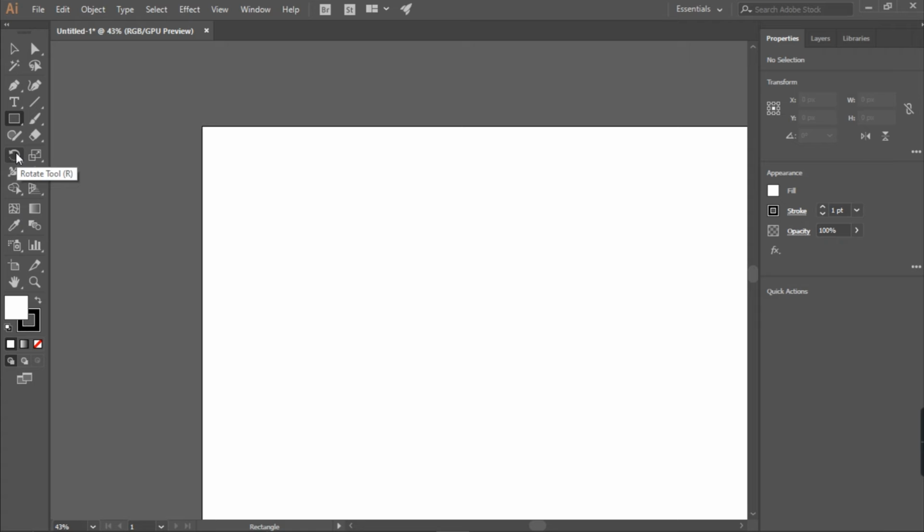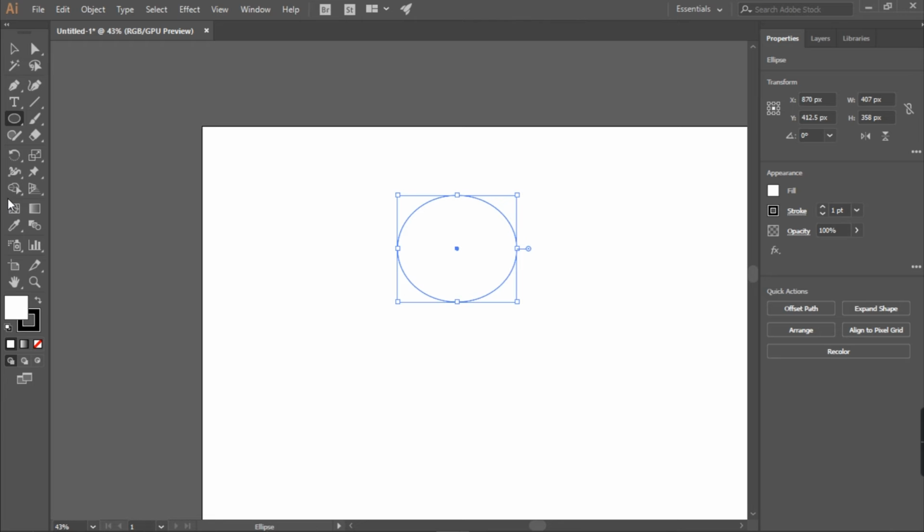This is the rotate tool and the reflect tool. Using the rotate tool, we can rotate an object around a point or another object, just like this. This time, we change the position of the object.